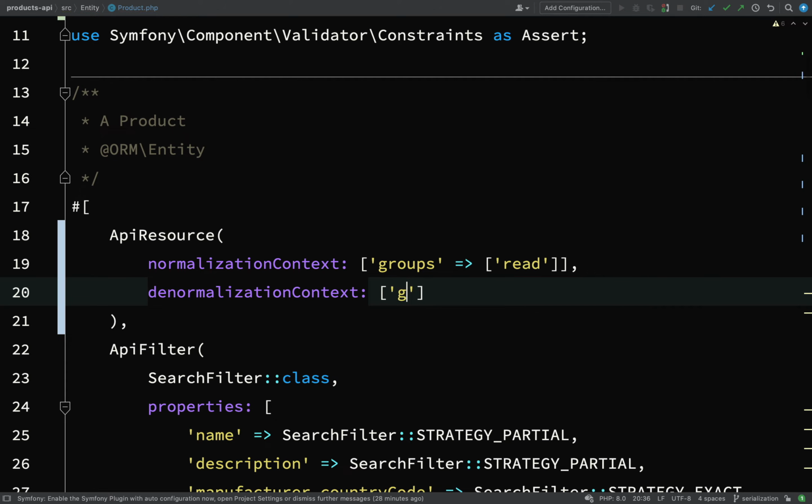Again, I'm going to create a groups array, and this time we're going to call it write, but just on that subject. I don't have to call these read and write. I could call them whatever I want. I could give these groups whatever name I want, but I'm just calling them this just so I know what each one is going to do.